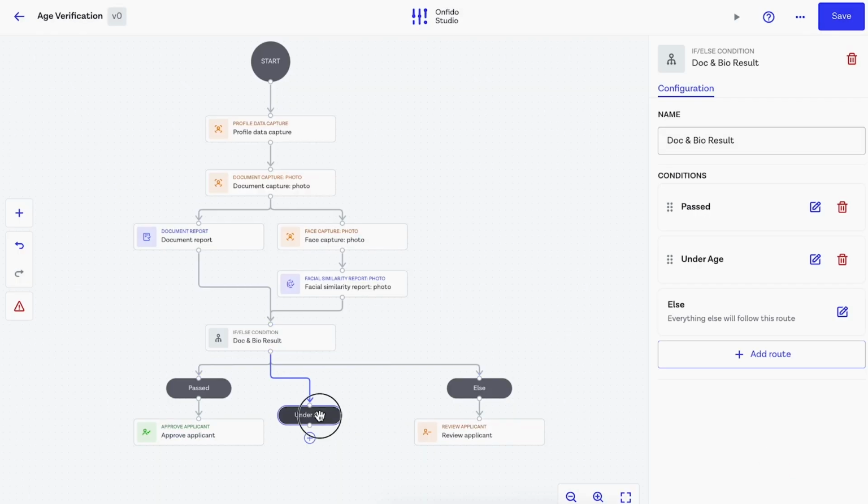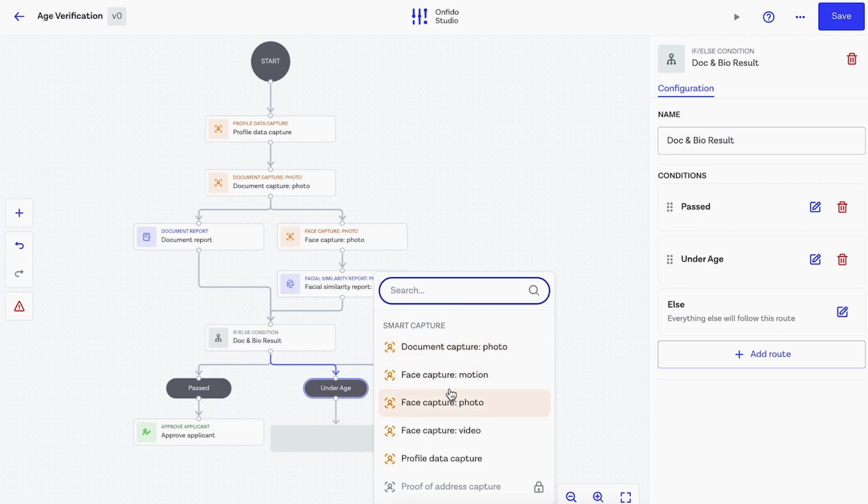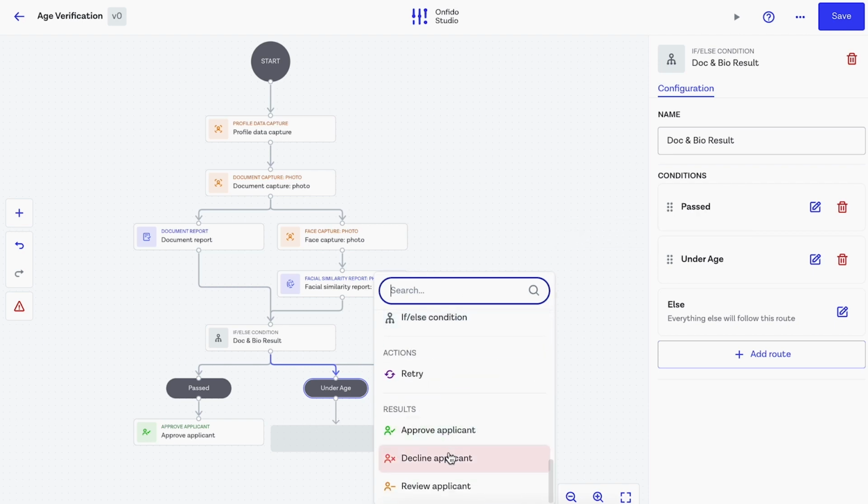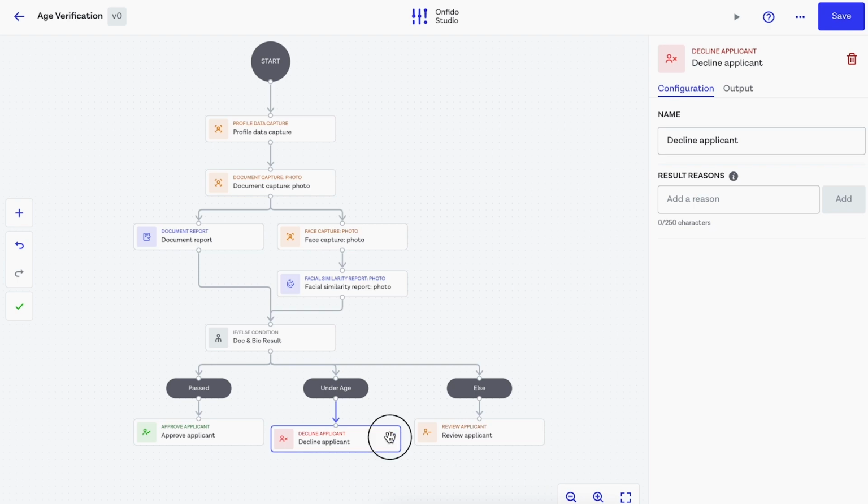So now you can see the underage condition is coming in the middle. And these conditions run in sequence. So if everything is clear, the outcome will be passed and the applicant will be approved. Otherwise, the next condition to try will be underage, and then finally the else condition at the end. Just to complete the workflow, I will add the end outcome, which in this case I would like to decline the applicant. So now we have three possible outcomes of approve, decline, and review.